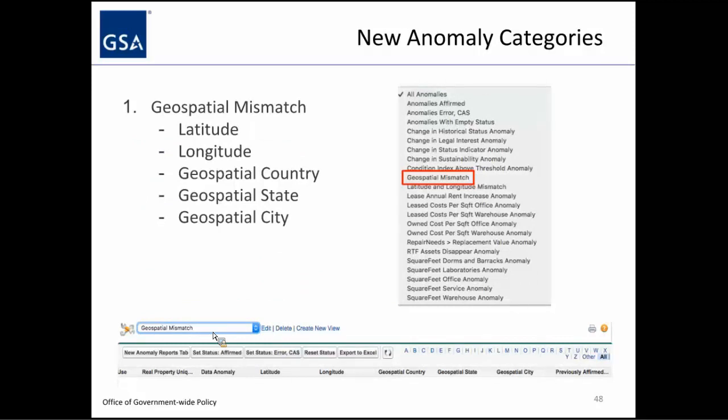Okay, so the anomaly notification process is the same as previous years, but there is a new anomaly category that is added based off geospatial mismatches. If any of these categories are different than the information given previously for the same asset, these anomalies will be made. Actually, it's comparing the reported values for certain geographic data elements to that which we determine through geospatial analysis.